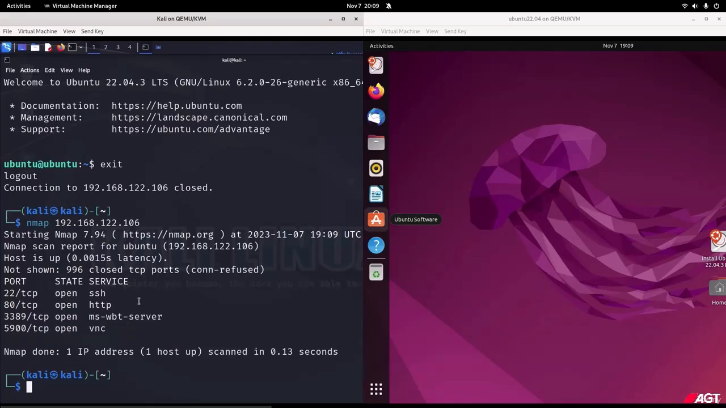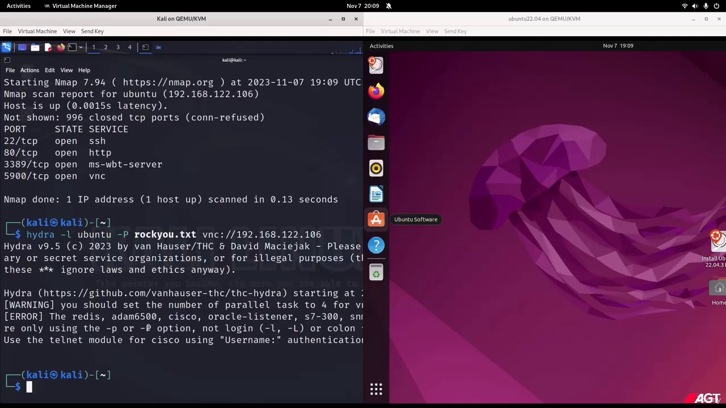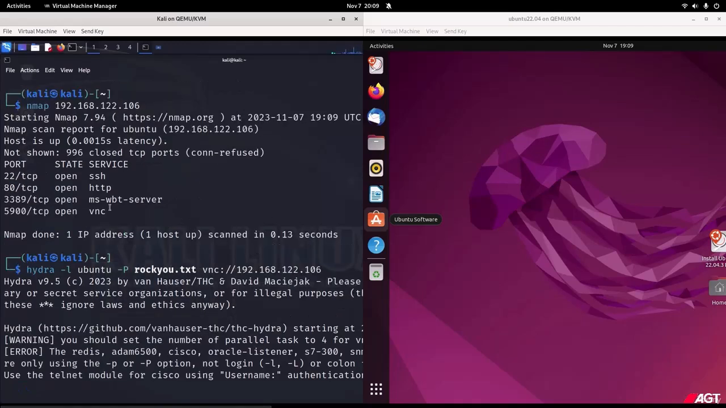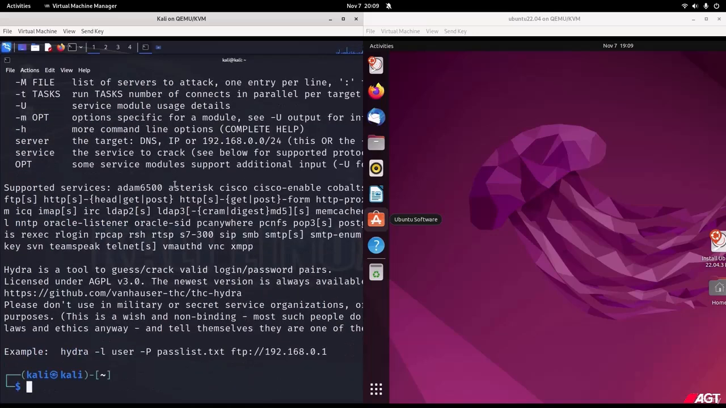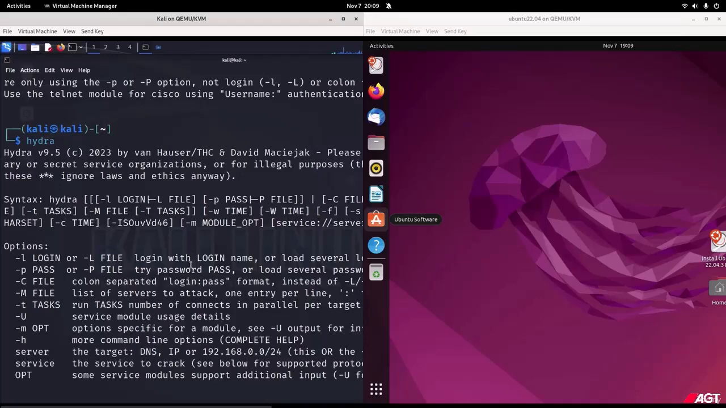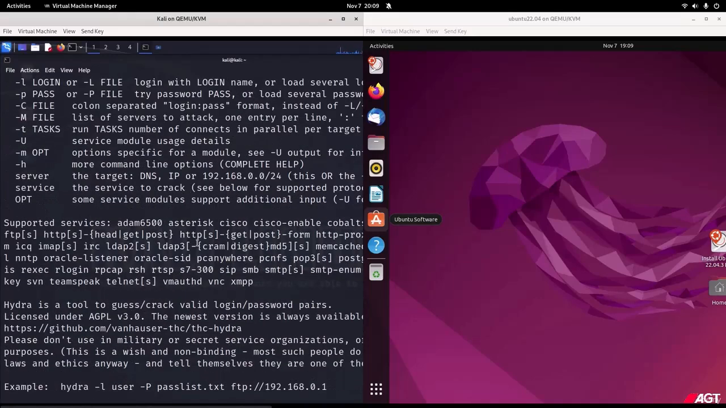So it's not limited to SSH. You can attack any protocol, any application. So let's say we pick VNC from this one. Okay, so it seems VNC is not supported in this list, but there are more protocols supported. If we type hydra, we might actually see some list here. Okay, here we go.